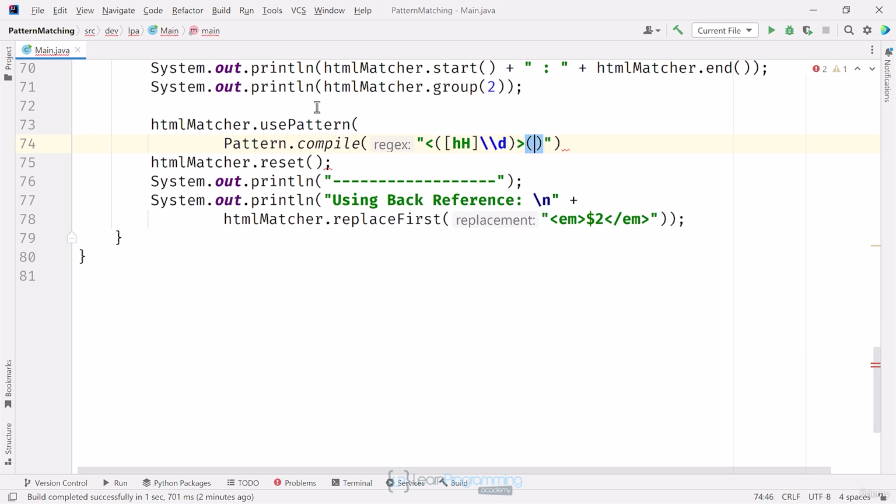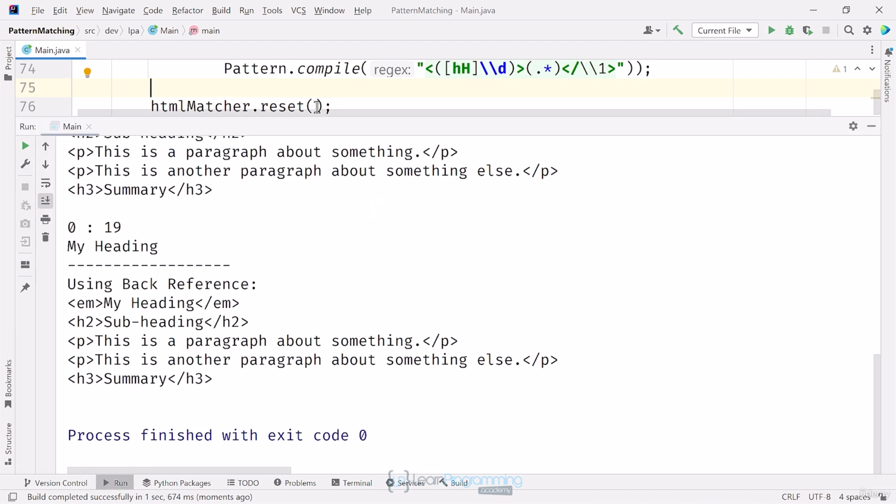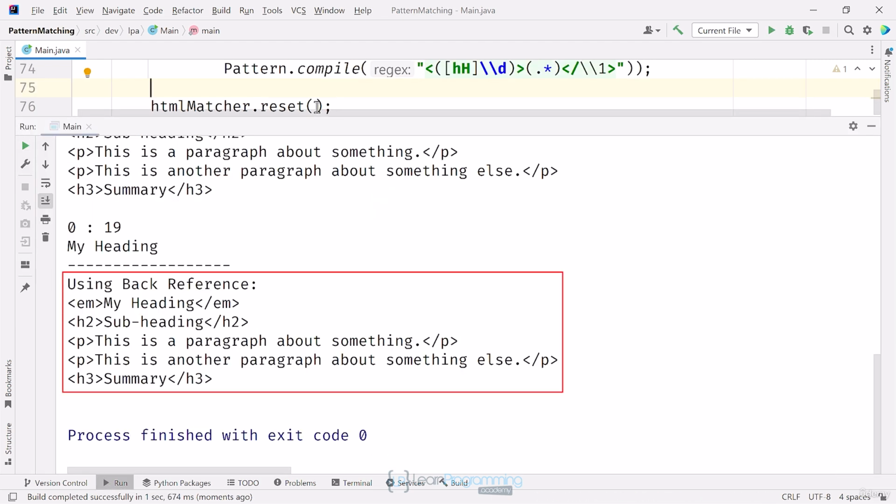The pattern I'll use is the same as before. My first group is the header tag label, but notice the ending tag. Here, instead of repeating the pattern, I'm specifying \\1, a back reference to my first group. If I run the code, I'll get the same results as before, so this pattern works like the earlier pattern.